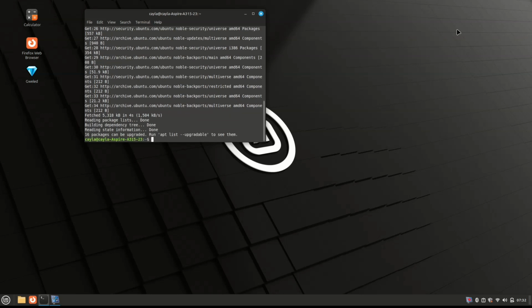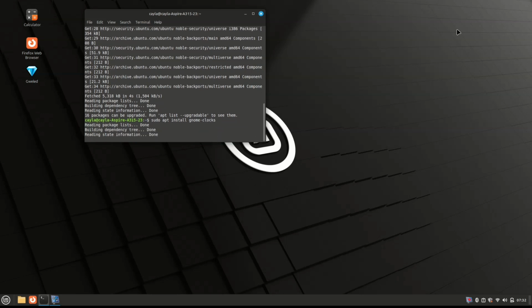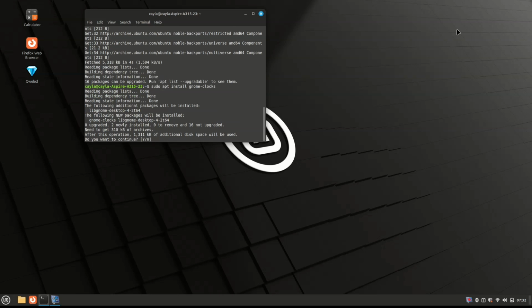Now type sudo apt install gnome-clocks and press enter. Do you want to continue, yes or no? Type capital Y and press enter.